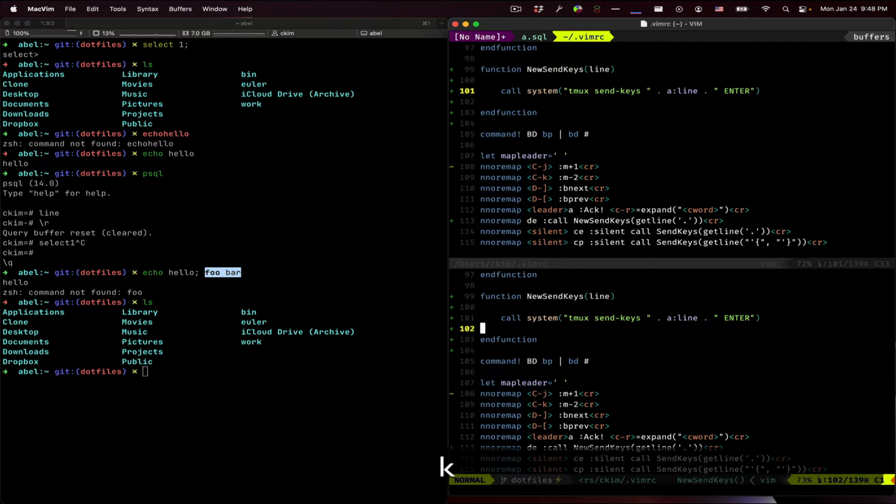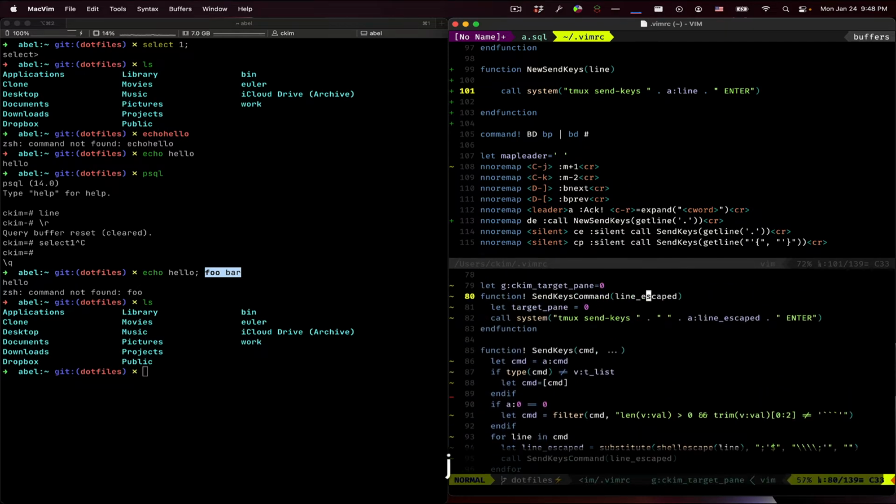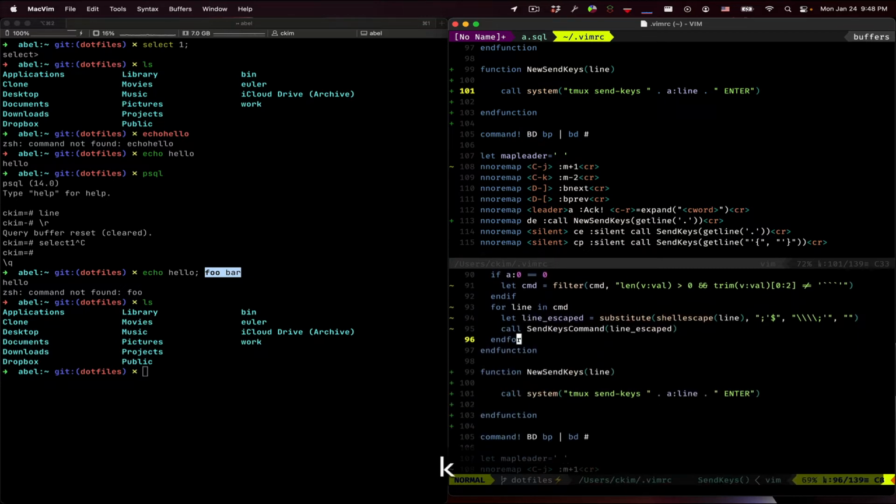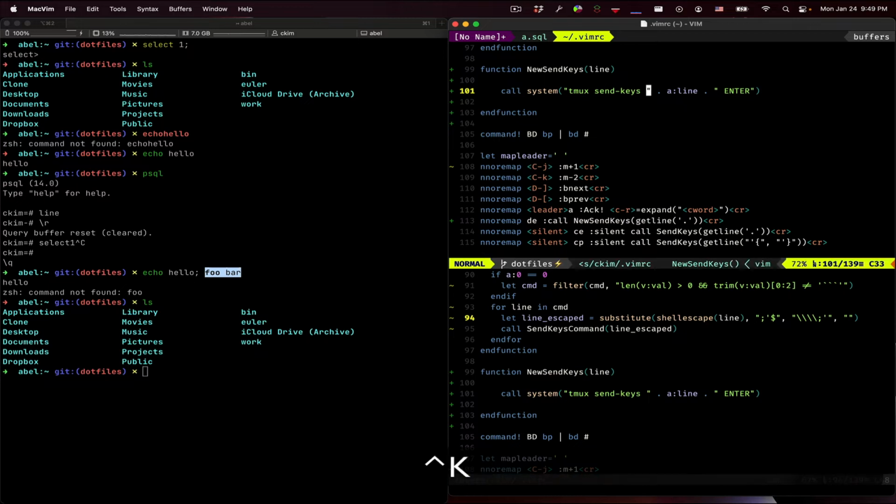All right. So if I take a look at the line escaped. Okay, so here is escaped. So line escaped is using a function that's built into vimscript. There's shell escape and there's substitute. So let's see. Shell escape helps. Okay, so let's just do the shell escape first and see what that does.